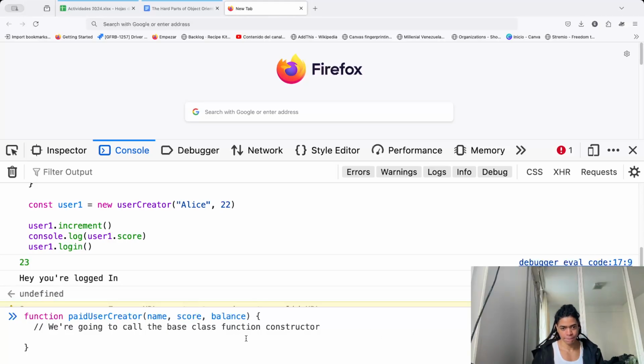Yeah, so we're going to call the base class function constructor here by saying, hey, I want you to run userCreator, but instead of running it plainly, I need to handle this carefully, because the way the new keyword works is that it sets the value of this as an empty object, and then updates the reference of this newly created object to the function prototype, and then it returns the object.